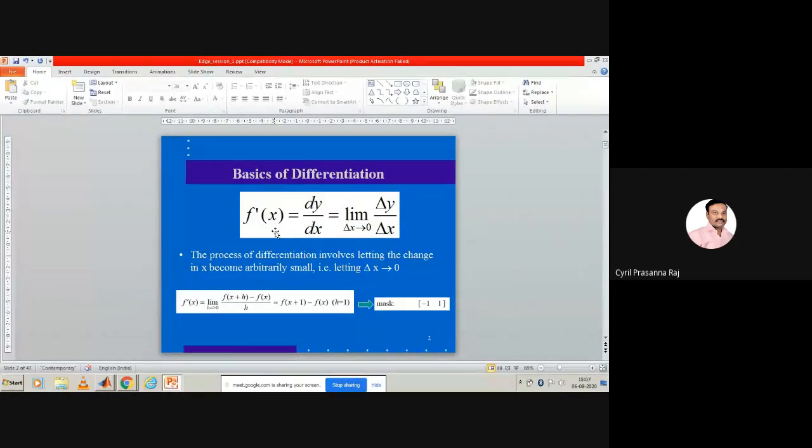The process of differentiation involves letting the change in x become arbitrarily small, so that you are able to identify how the parameters y and x change. This is a general way of representing differentiation. Another representation of differentiation is what is being shown below. Here we take a signal f of x, and then we increment x by a small quantity h, which becomes f of x plus h.